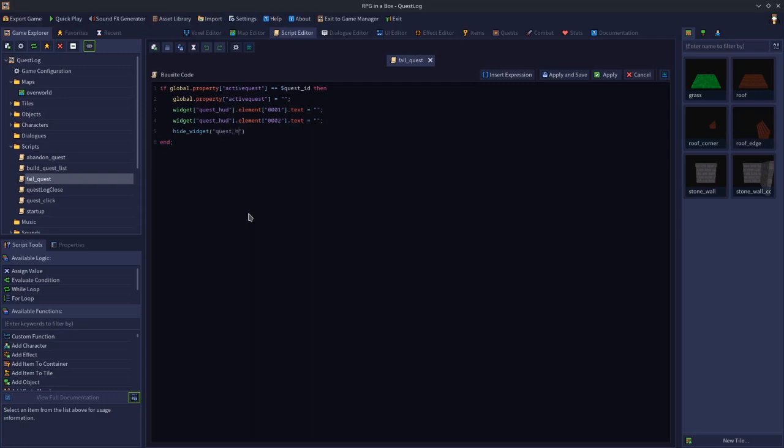quest HUD. So every time you fail a quest, it will check if it's your active quest that you've just failed. And if it matches the ID of the quest you've just failed to the one that's stored in that global property, it will empty that global property, so you no longer have an active quest because it's failed and you haven't chosen a replacement yet. Then it empties out the HUD that's on the screen permanently for what is your active quest and what's your objective, and then it hides that particular HUD as well because you don't have an active quest, therefore you don't have an objective, etc., etc.